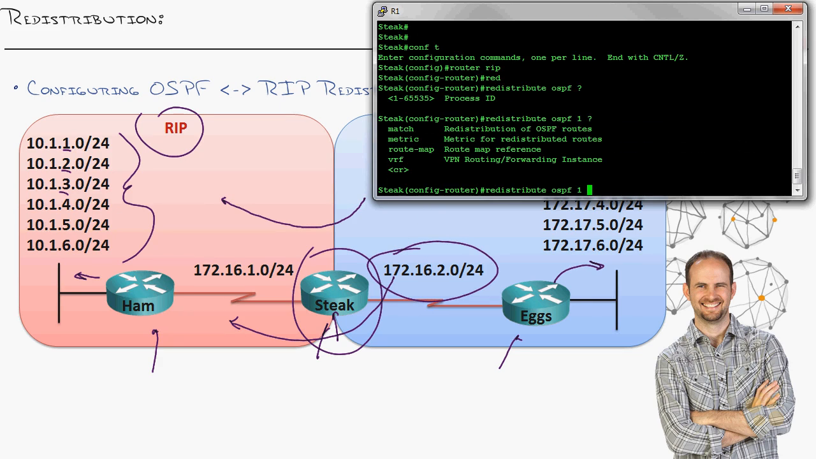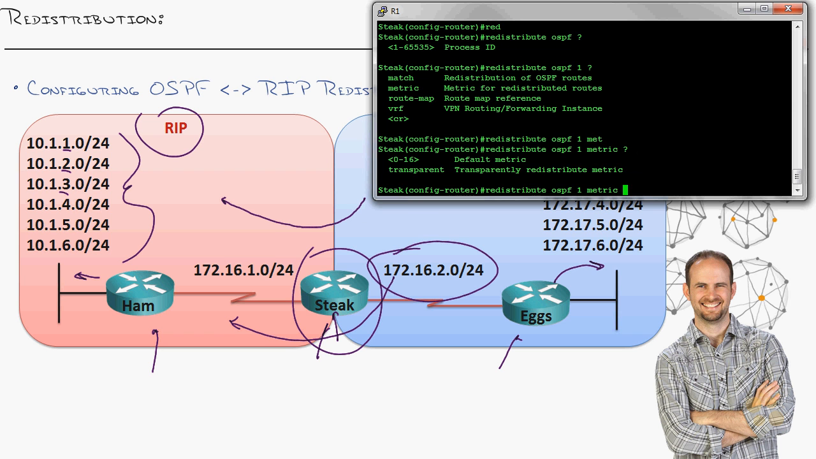Okay, what's up with this? Well, the metric is essentially the seed metric. What do you want these routes to start with? I'm about to send a whole bunch of routes over here into the RIP world. How many, well, in this case, hops do you want them to start with?